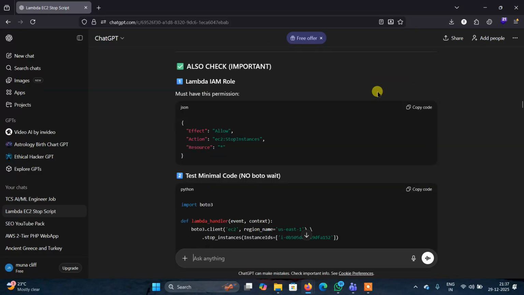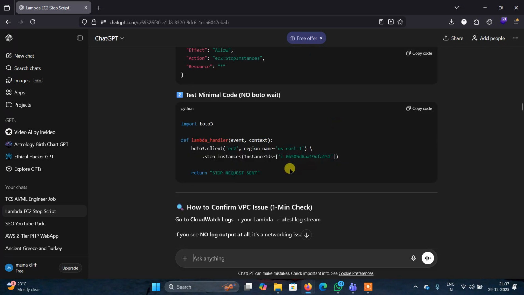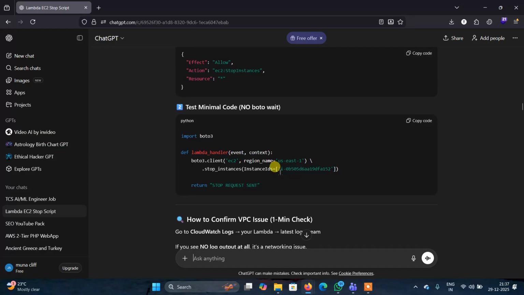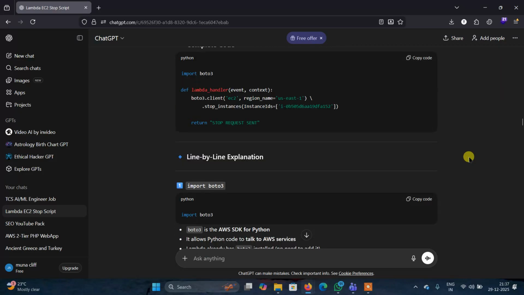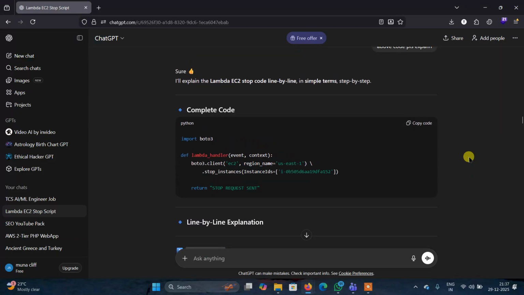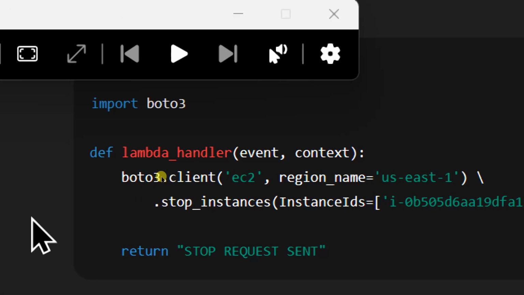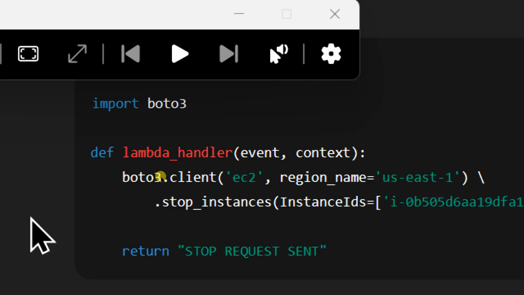See this code? Can you see this code? I just show you this code. This is the code. So what does the code do?